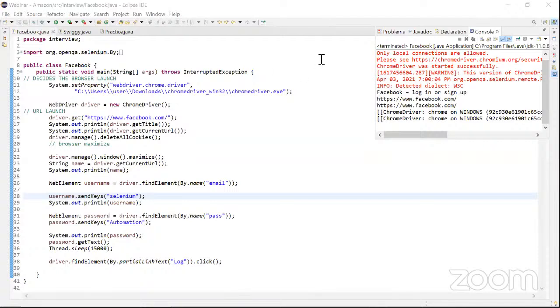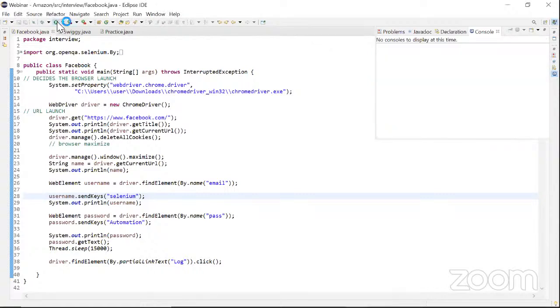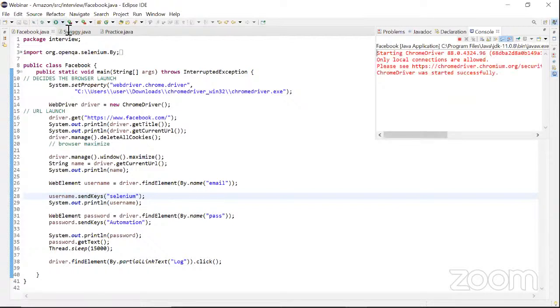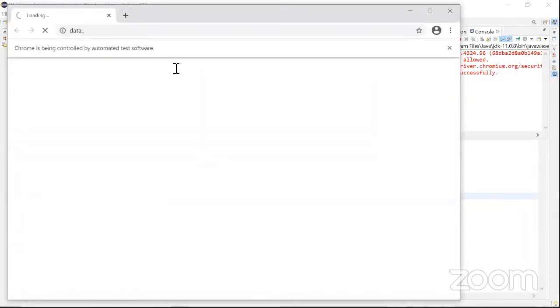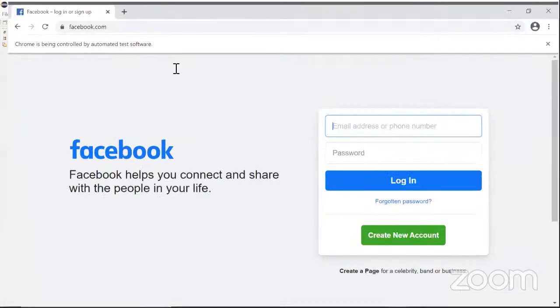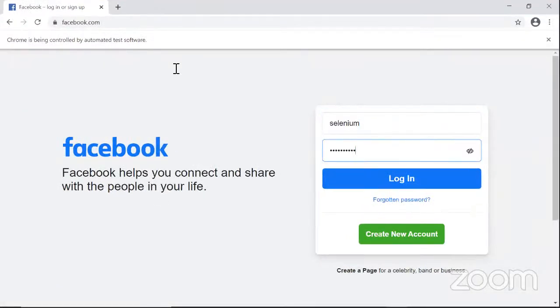Are you able to see my Eclipse screen now? Yes. Now I will execute the script. Now is everyone able to see the newly launched browser in a new tab? Okay. The value Selenium is coming in the username and the password field.